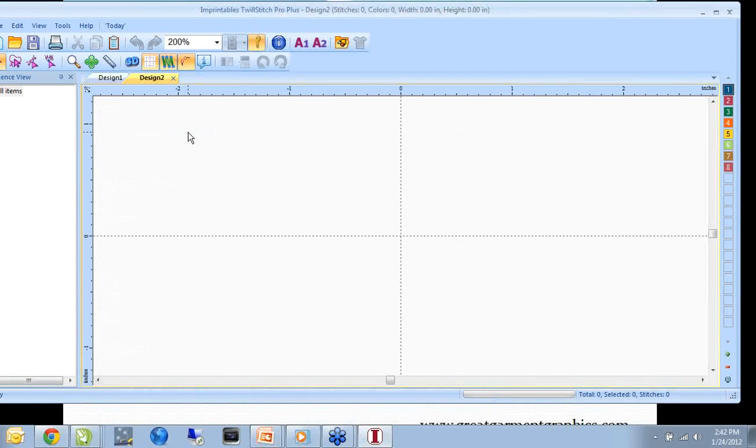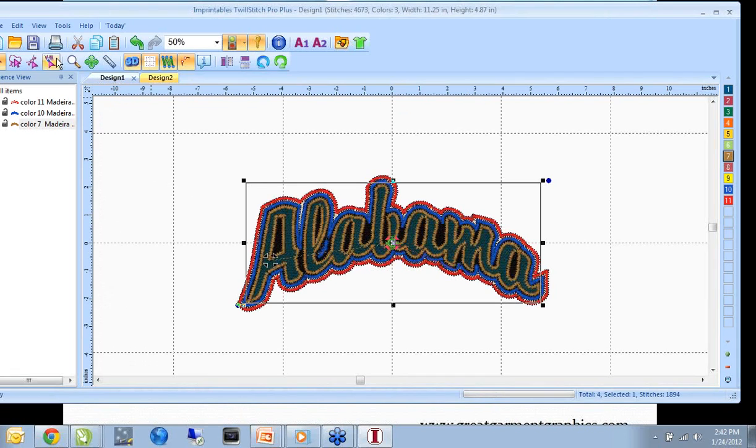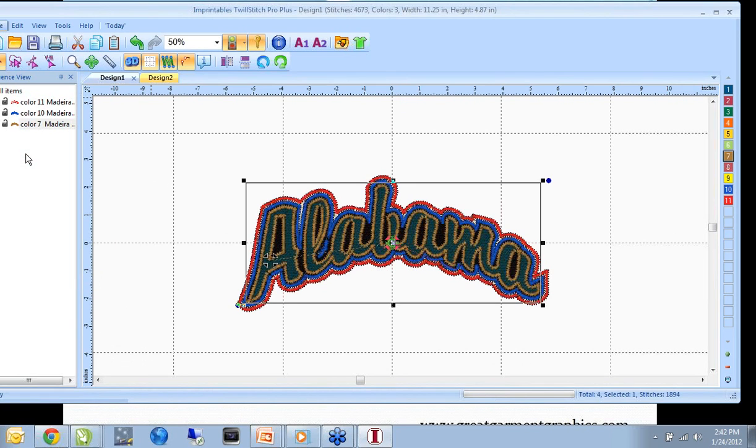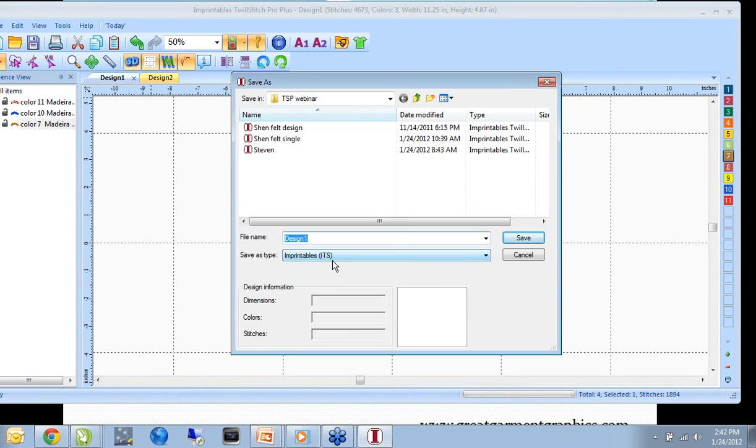Once we've got our design here, we've got the Alabama all set. And now we want to save this file into a specific format for us. I always recommend when you go to save, first one you're going to do is the ITS, the Imprintables TwillStitch format, so that I know I have that in there. We'll call it Alabama. Because what will happen is if I don't save it in this format, and later on I need to go back and adjust something, and I've only converted it to, say, a DST, I won't be able to adjust the artwork and everything else in it that I have so much control over in TwillStitch Pro.